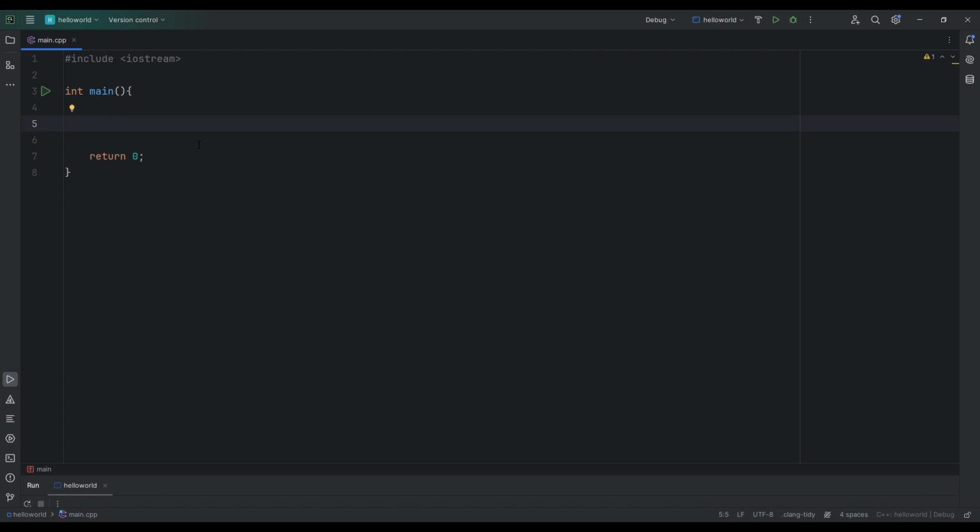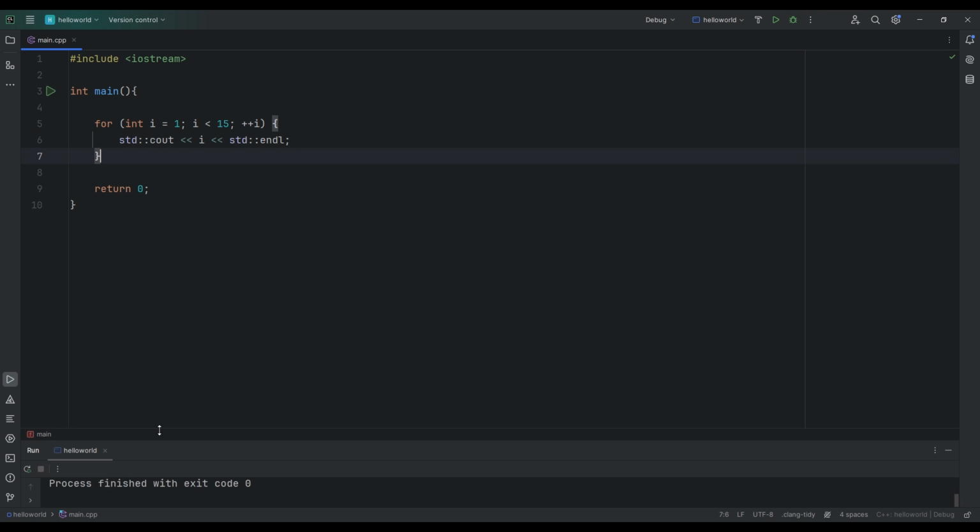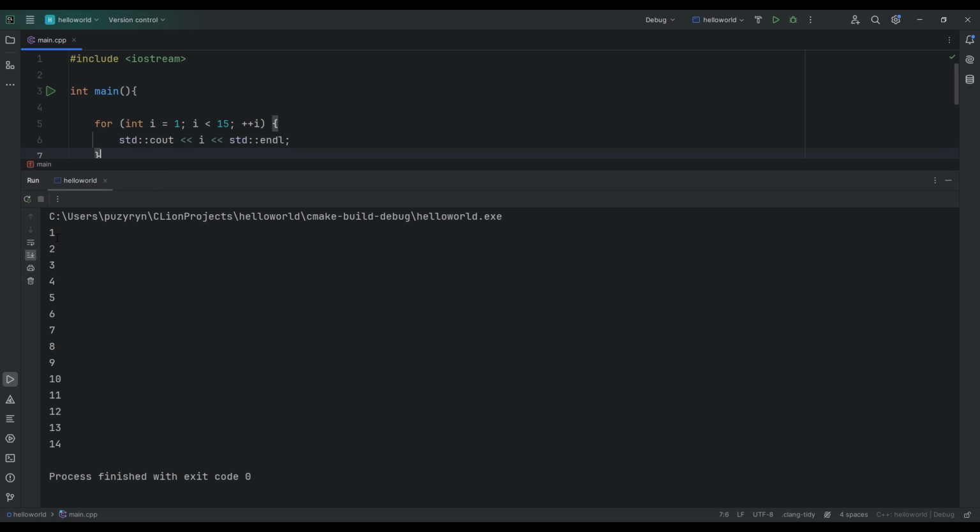First, let's write a regular loop to refresh our memory. We create a loop that goes from 1 to 15, incrementing the variable I by 1 each time. Inside the loop, we print the variable to the screen. Also, at the end, we use endl to perform a line break. If we run this loop, we'll see that it simply outputs numbers from 1 to 14.